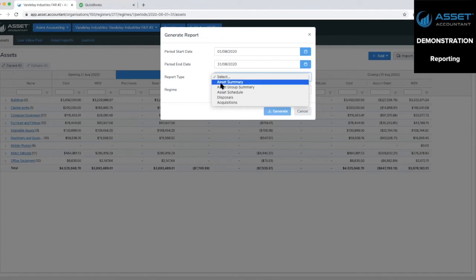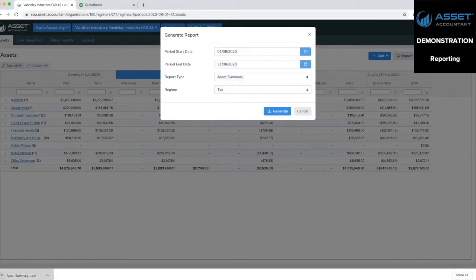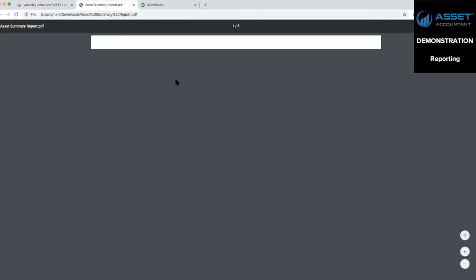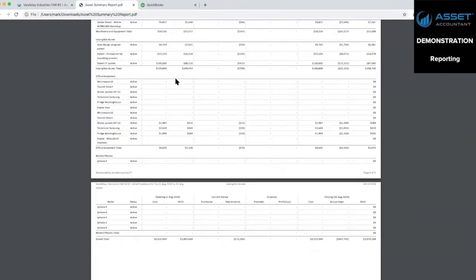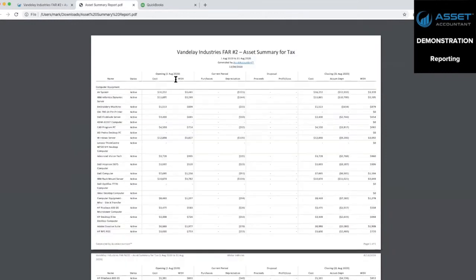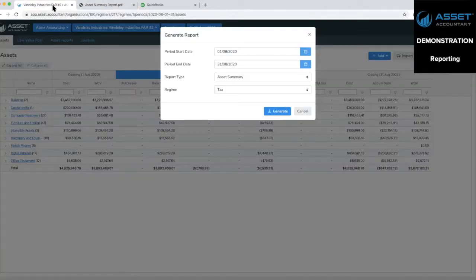We've got these standard reports: asset summary, asset group summary, disposals, acquisitions. You can choose accounts and tax. I'll choose tax. You can run these at any period at any time. And here's an example of a report. Shows all assets, all groups, all totals, and subtotals.